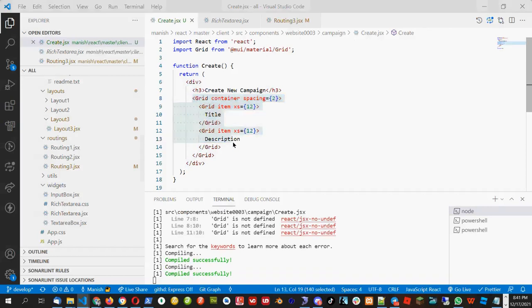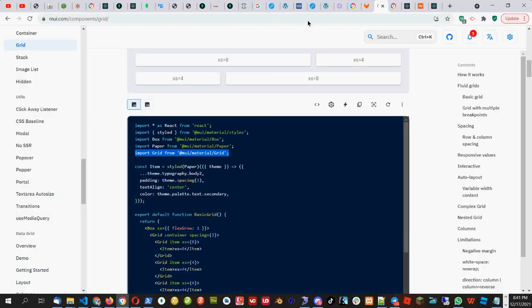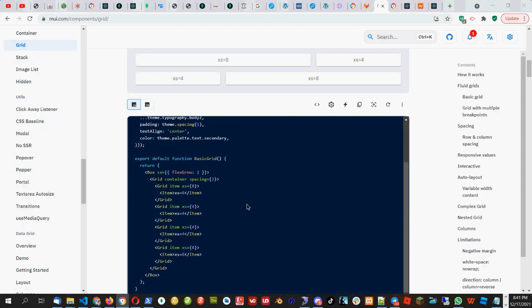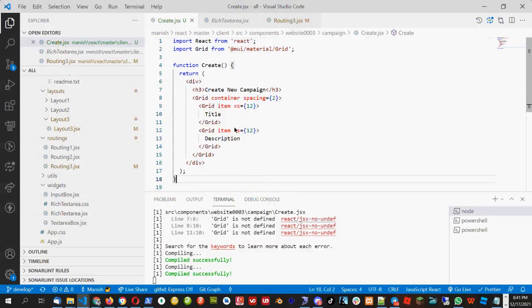And this grid I just copied from here. Where? Which website? Material UI. You should always open this Material UI page in one of your tabs, and you have to go to the grid part and copy the things from there. Okay, don't write it yourself. You may make mistakes. Just copy from there and put it here and put it here.